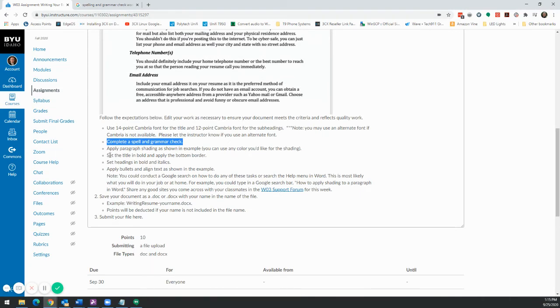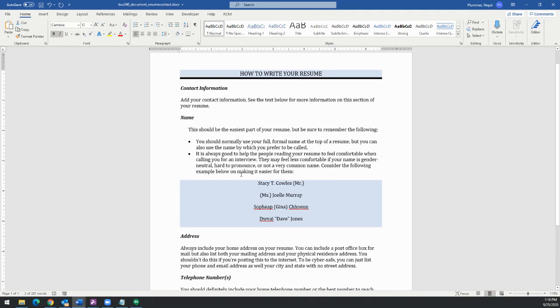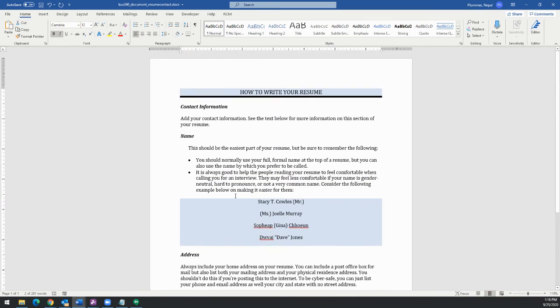I applied the shading, title, and bold at the bottom. Applied the bottom border. I did bold for the headings and italicized and applied the bullets. And then you just save it with the appropriate name. That is the speed round for how to write your resume for week 3.